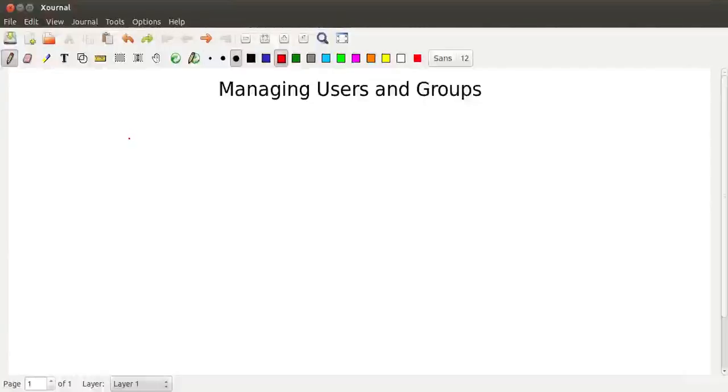Hello and welcome. In this lecture, we are going to see how we can create and manage users and groups on a Linux machine. Now, you know that Linux supports multi-user and multi-group environments. What that essentially means is that multiple users can manage the box at the same time, depending on what kind of privilege they have.